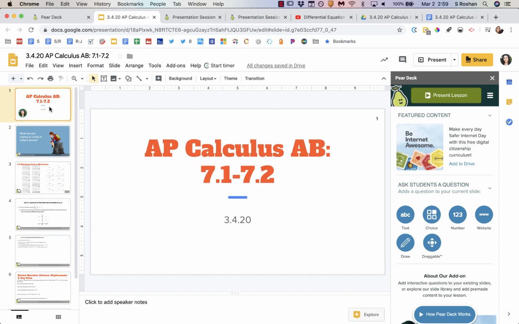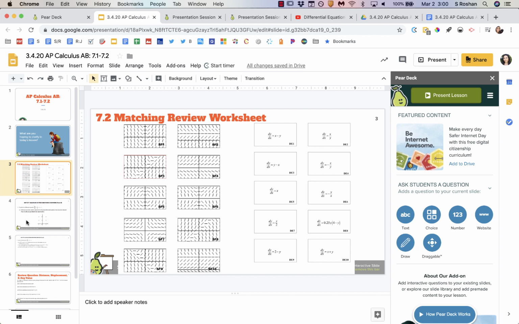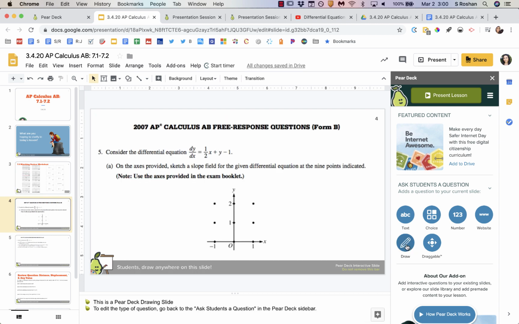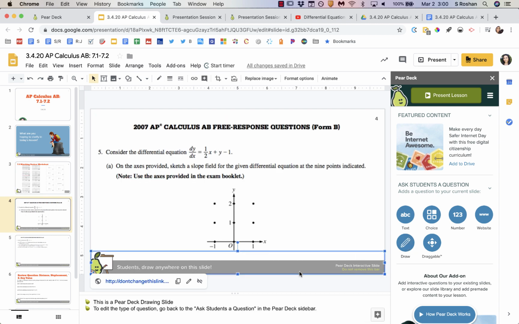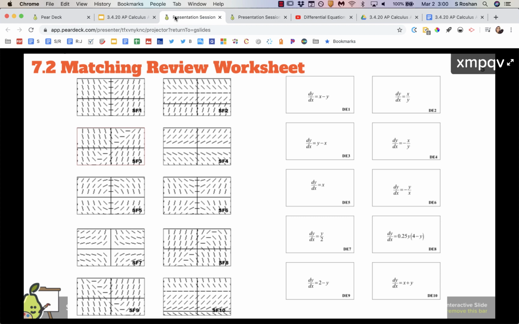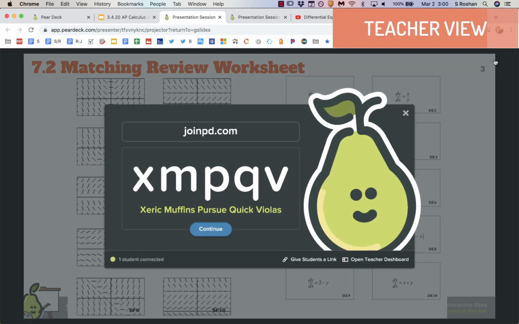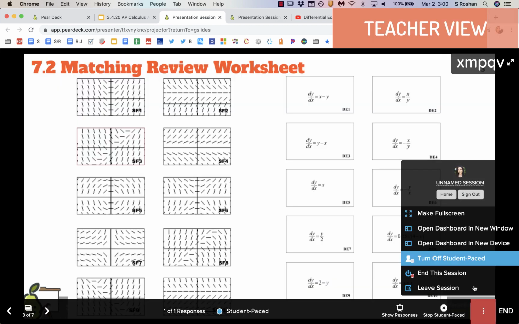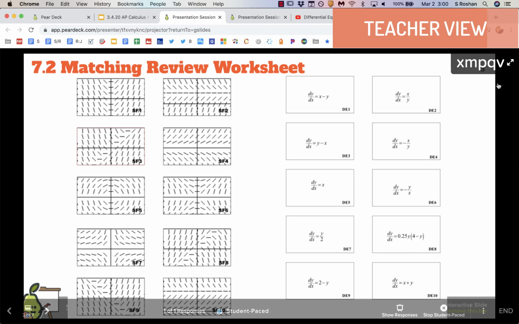I'll do a quick little summary here. So you make your slides, first of all. Pro tip is to just add the drawing slide type on the first slide and then copy this bottom bar and paste it on all of your other slides a little bit quicker. Go ahead and present the lesson. It will take you over to the classroom view. And then you want to go ahead and put it in student paced mode so that you're able to log in as a student and move at your own pace.